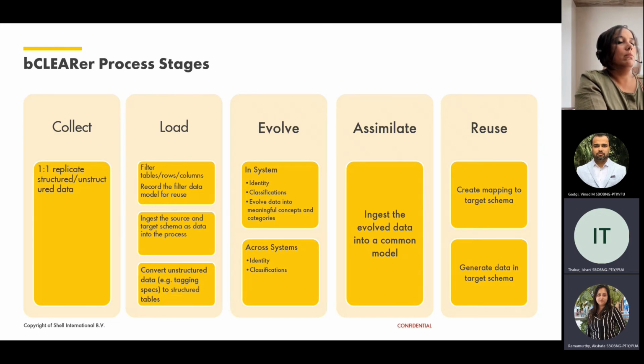So in the evolve stage, in system, the first thing that we do is provide a unique identification to each data row. We provide a classification as well. Classification is nothing but grouping. Supposedly we have pumps, we have pipelines. Pipelines are like the pipes that you see at your home, which are used to carry water from one place to another. We have similar pipelines in a production plant which are used to carry oil from one location to another. So all the pipelines would be classified under a single class called pipeline. All the pumps would be classified under a single class called pump.